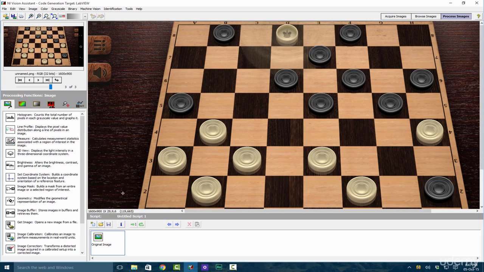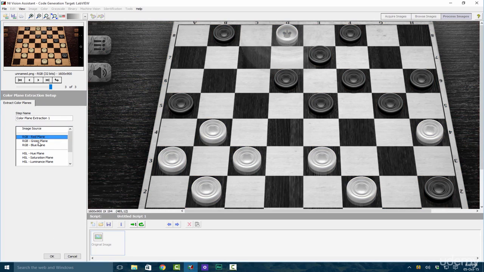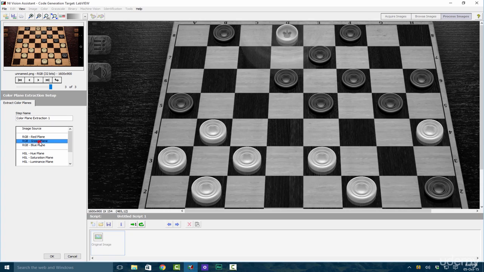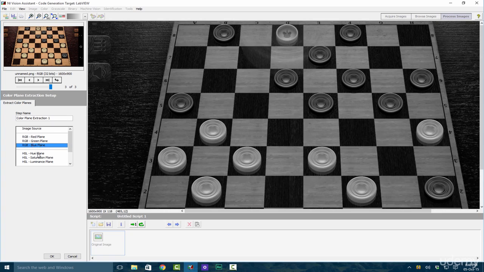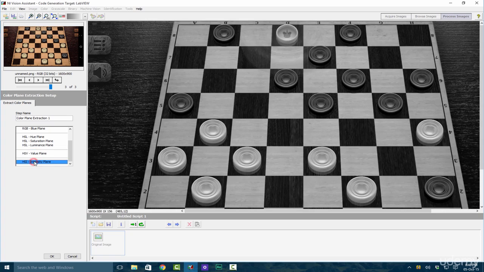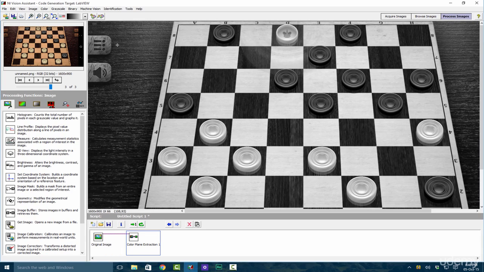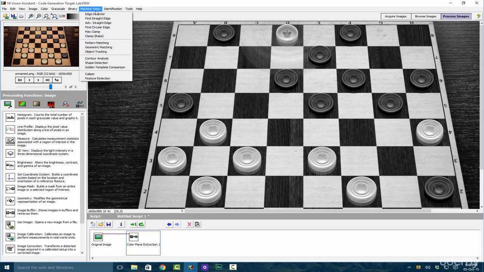In order to do pattern matching, we first need to make it grayscale, as we normally do. Go to color, plane extraction, and you can extract a certain plane that you feel is good. You can either go for the value plane or for the red plane. Both of them look the same. Click OK. And now we go into machine vision and onto pattern matching.